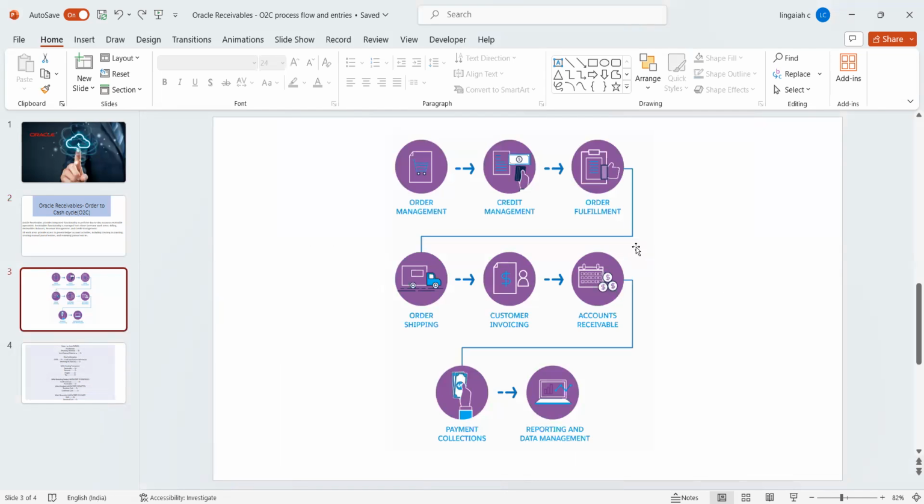This chart provides the complete information about the order to cash process flow. Here you can see, as I mentioned, this comes under the Oracle umbrella. Under the Oracle umbrella, we have the finance modules: AP, accounts payables, receivables, general ledger, cash management, and fixed assets. Everything comes under one ERP umbrella as a subset of the finance modules.